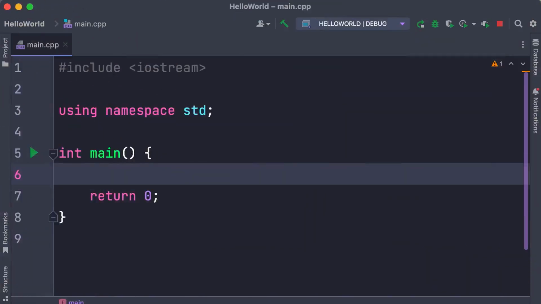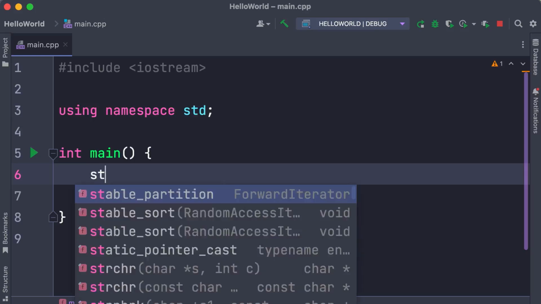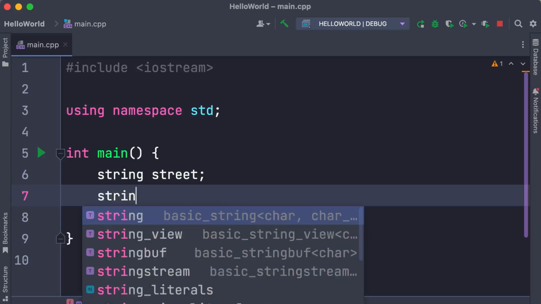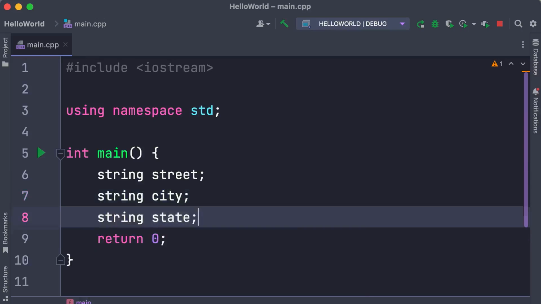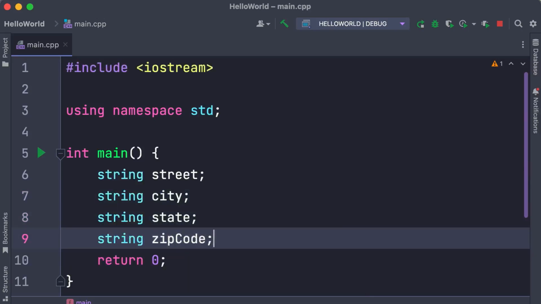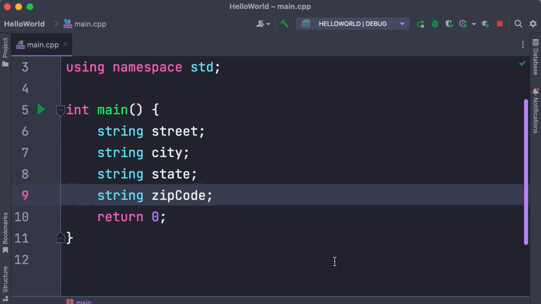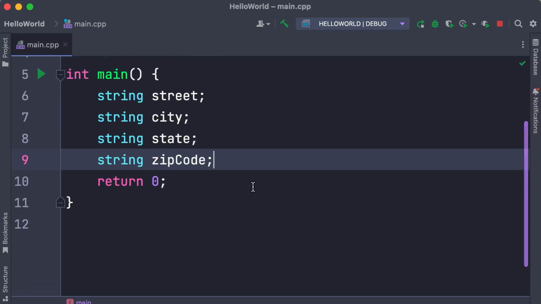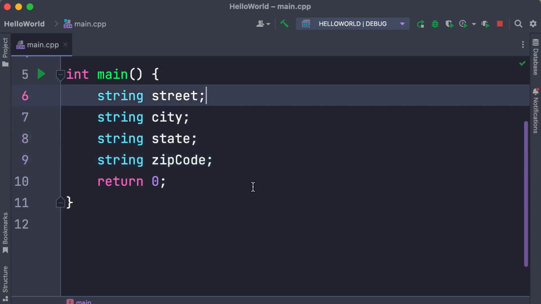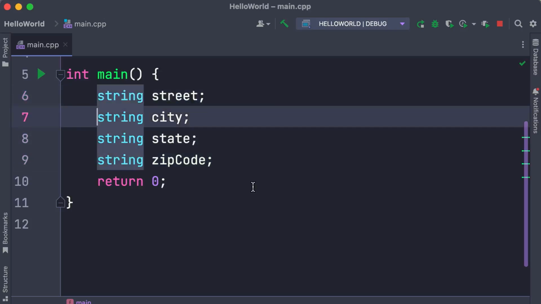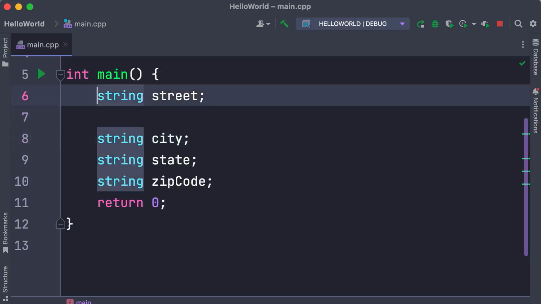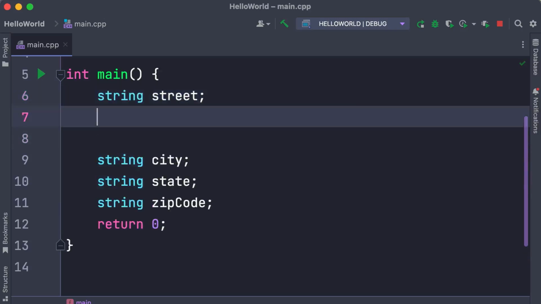All right, to solve this problem, we need a few string variables. So string street, city, state, and zip code. Now, some people like to declare all their variables first and then use them. But the common best practice these days is to declare a variable close to its usage. This makes our code easier to read and understand. So first, we're going to work with the street variable and forget about the other variables for now. Right after we declare this variable, we print a label, street.